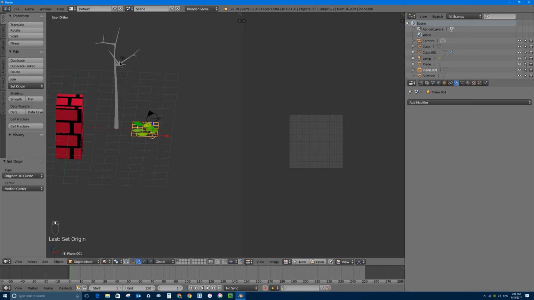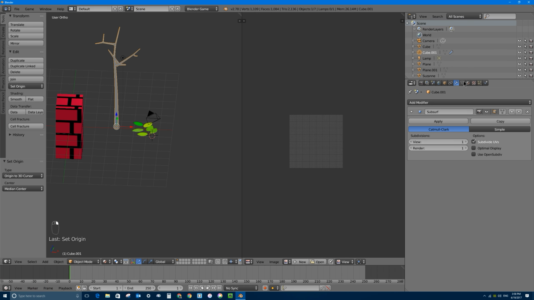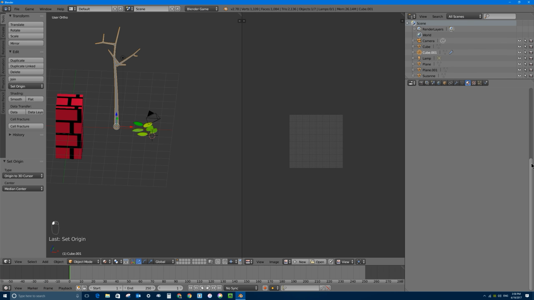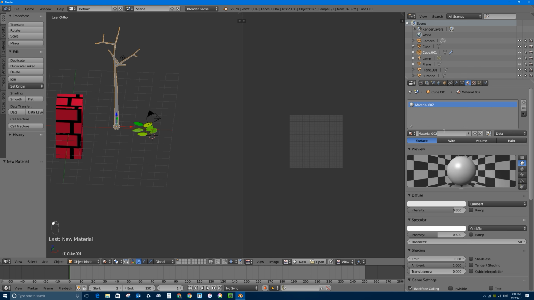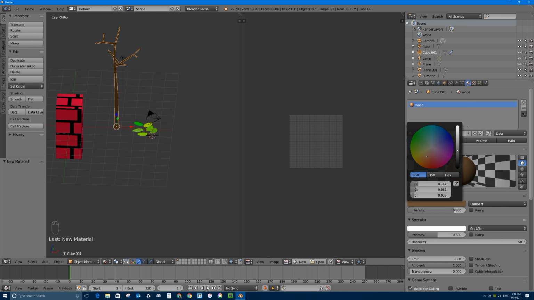So let's go ahead and make the tree actually a brown color. So I'll go to materials, and I'll add a new material. We'll call this wood, and I'm just going to make this a brown material, which is basically just dark orange. And we can make it more saturated or less saturated. I'm going to make it not at all glossy, so I'll turn specular down.